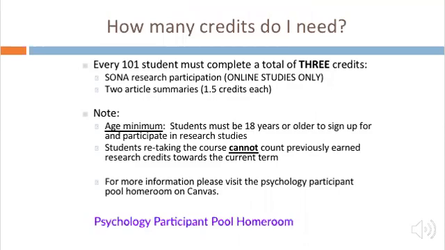Every student enrolled in Psychology 101 this semester is required to take part in 3 hours, equivalent to 3 credits, of psychological research through online studies, or write 2 article reflections that are worth 1.5 credits each from current APA journals. Or you can also do a combination of both to receive the 3 credits of research. There is an age requirement, so you must be at least 18 years old to sign up for a study. If you are not 18 or older, you can still get research credit by writing article reflection summaries.